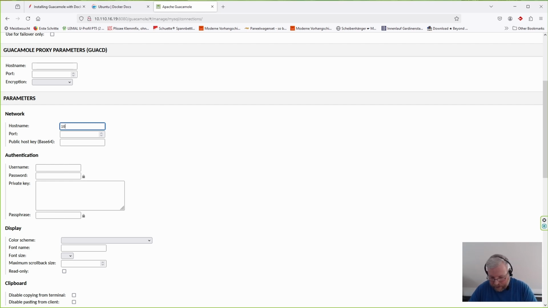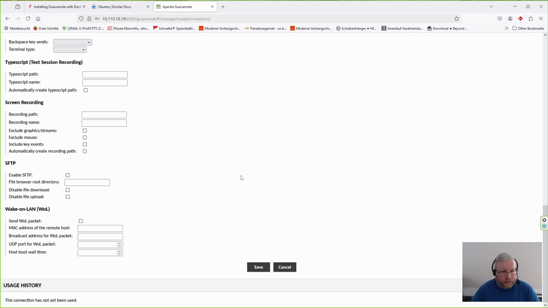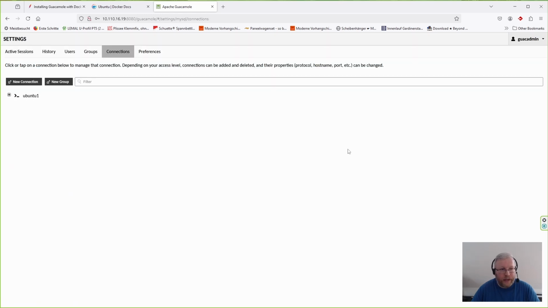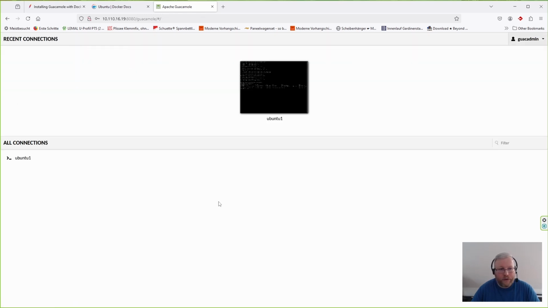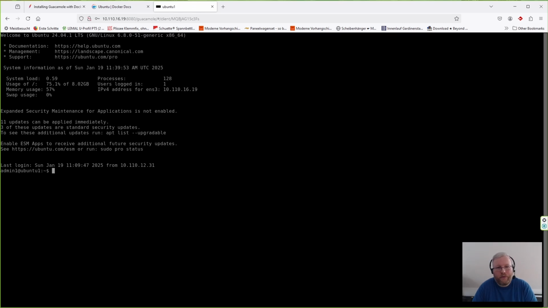And that for us is 10.110.16.19. We can also directly set our username, which is admin1, and our password, which was admin1. So scroll all the way down, click save, and now we can go back to our home page and click Ubuntu. It's waiting for a response, and there we are. Now we are inside of our Ubuntu system that we used to create this Docker container.